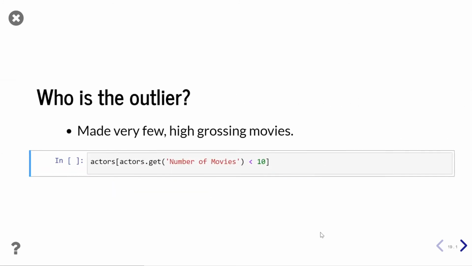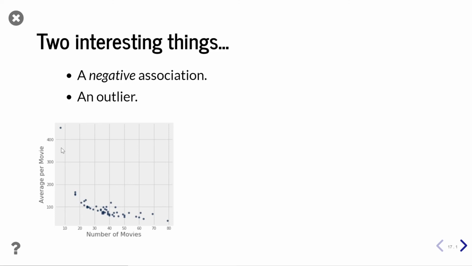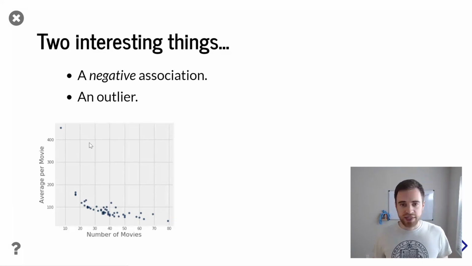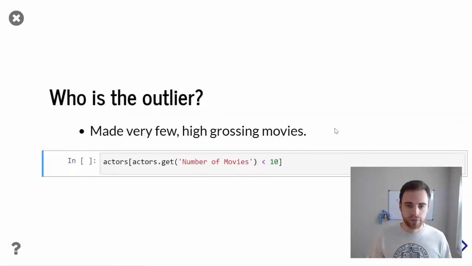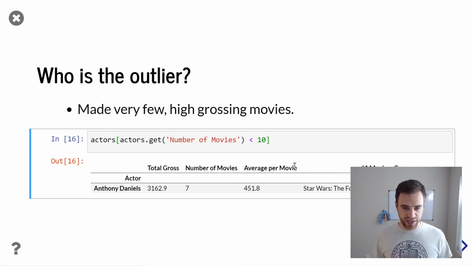But let's take a look at the outlier. Remember that person, going back a few slides here, who made fewer than 10 movies, and on average, the movies that they were in made something like $450 million. Who was that person? Well, we can do that by using selection again, by using queries. This time I'm going to get all of the actors whose number of movies is less than 10. And I see the actor is Anthony Daniels. They've been in 7 movies, which is not a lot for this data set. And on average, the movies made $451.8 million.